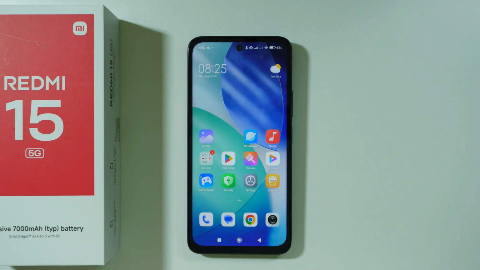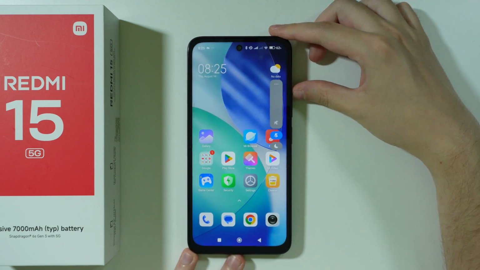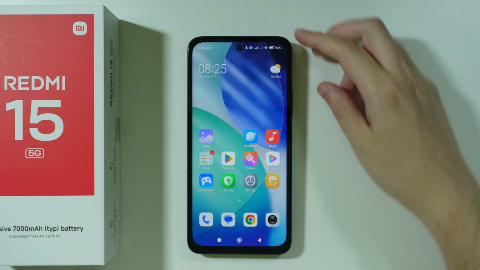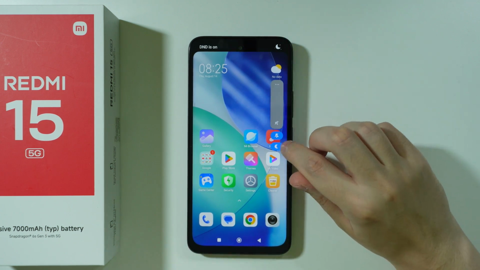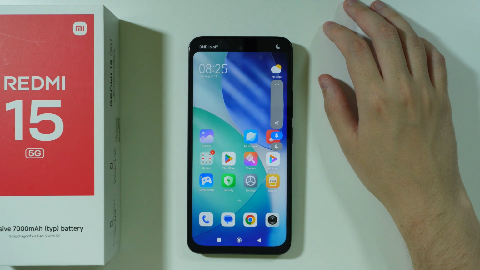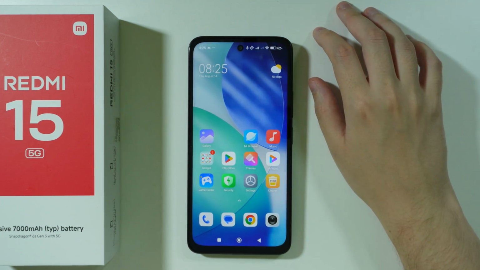If you don't see incoming calls on Redmi 15, let me show you what you can do in order to try to solve your issues. So the first thing that we can do is press volume up or down in order to show this volume bar, and you want to make sure that the DND mode, so this moon icon, is not enabled. Because when the DND mode or the do not disturb mode is enabled, you won't see incoming calls most likely.